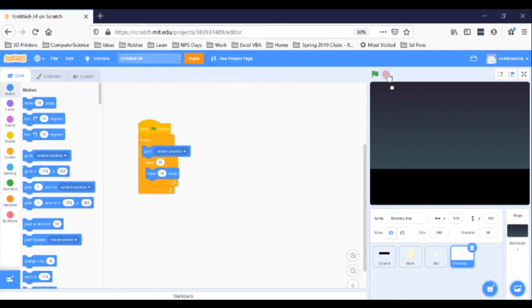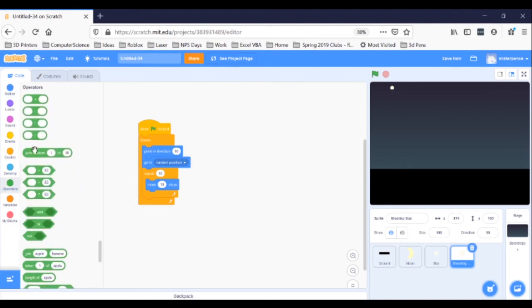One obvious thing to fix is the direction. It's always shooting the same way, but we want it to shoot around randomly. Let's add a point in direction 90 block to the start of our script before the go to random position block. Next, if we want to randomize the direction, we need a pick random 1 to 10 block from the green operators blocks. Grab one and snap it into the 90 bubble on the point in direction block. Next, 1 to 10 is not a very interesting range. Let's give it the entire range. Leave the 1 at 1, but change the 10 to read 360. Now click your green flag.